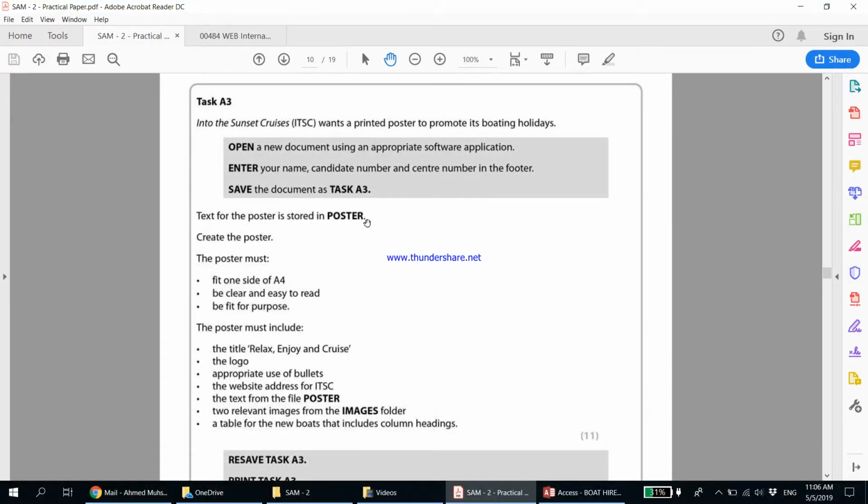Okay, moving on to task A3, where we are required to design a poster. It says, Into the Sunset Cruises wants a printed poster to promote its boating holidays. Open a new document using an appropriate software application. Enter your name, candidate number, and center number.